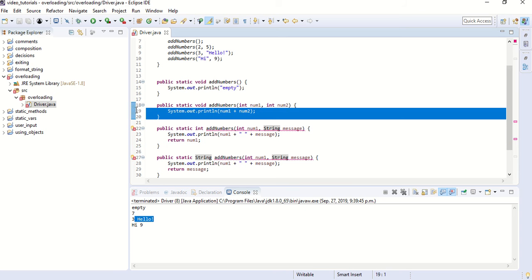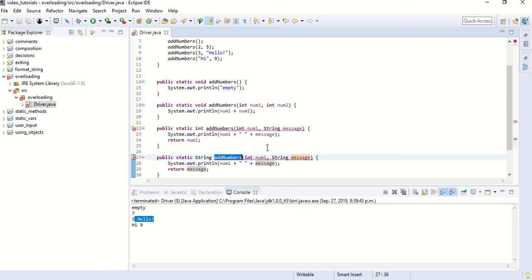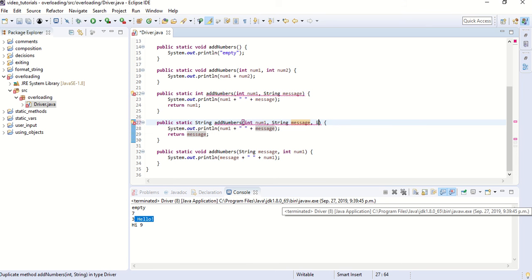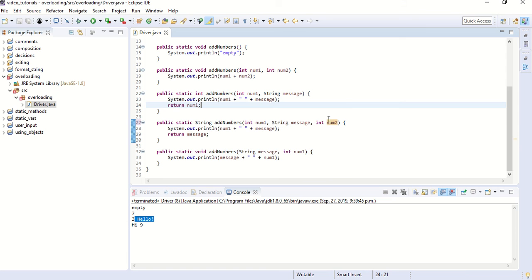So I can create another one here, add numbers. It's returning string right now, it's giving an error. But if I add another parameter, num2, now it's working fine. So the number of parameters also matters in method overloading.